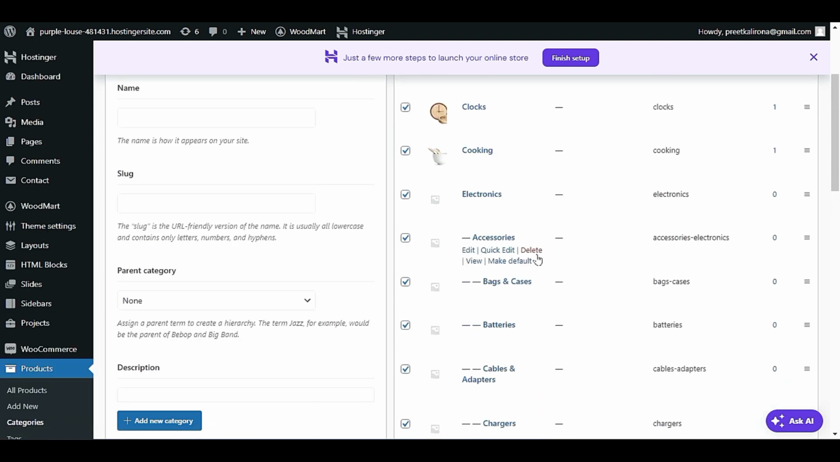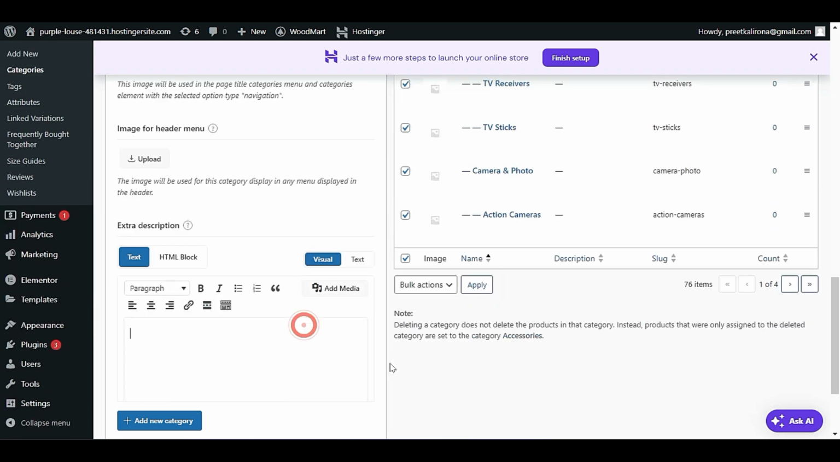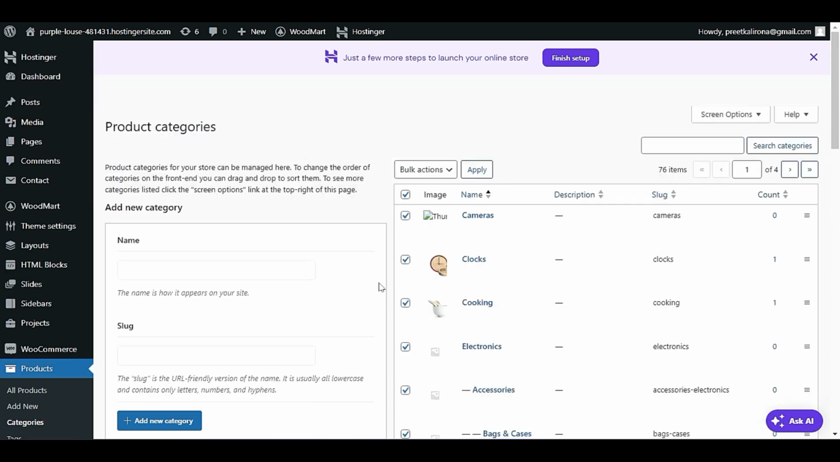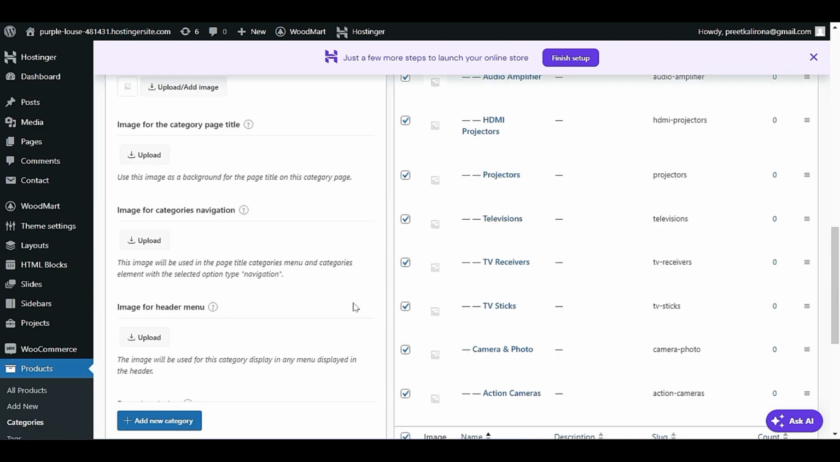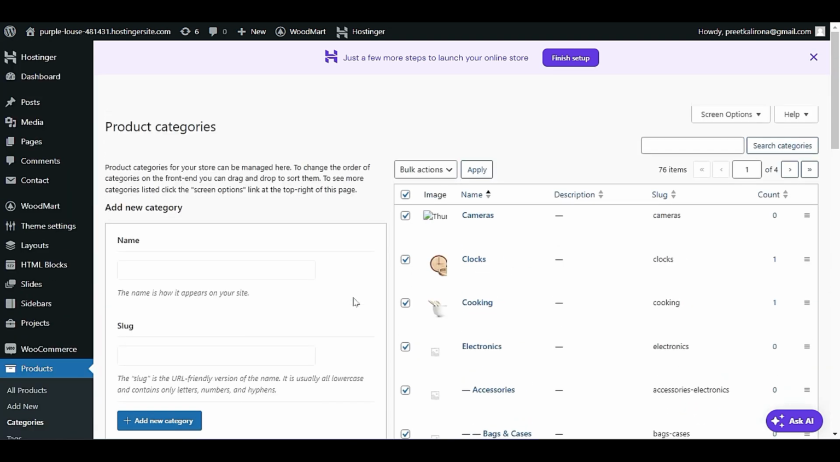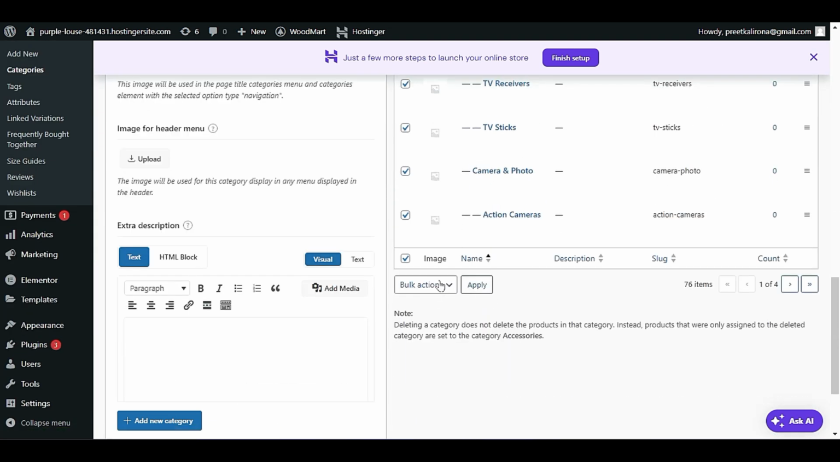But if you want to watch in detail about the mega menu or main menu with HTML blocks in WoodMart, check out my playlist. You will find one video there, WoodMart mega menu. You will understand everything step by step, how to set up a mega menu with HTML blocks. Everything is included in that video. Okay, so delete all those, or start providing your own categories. Delete, apply.